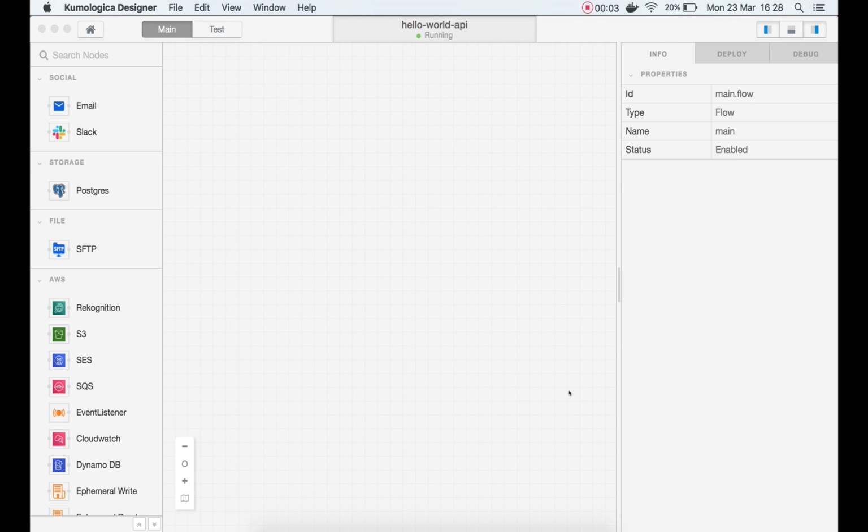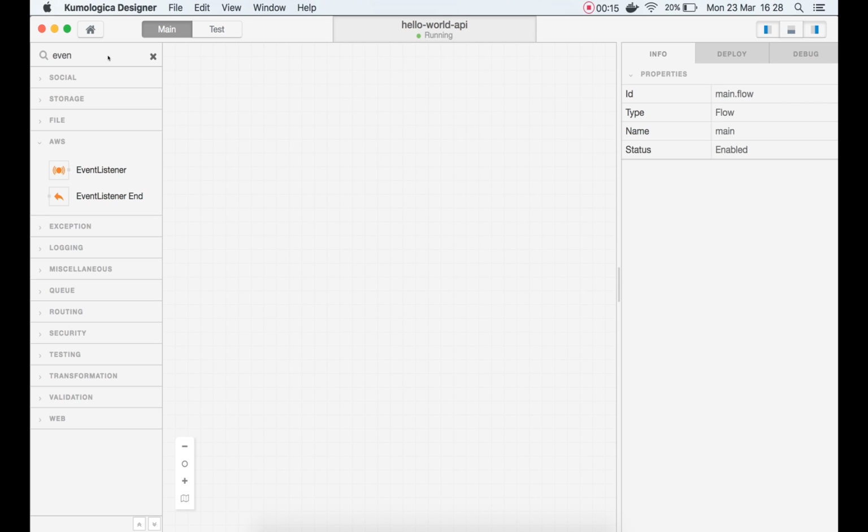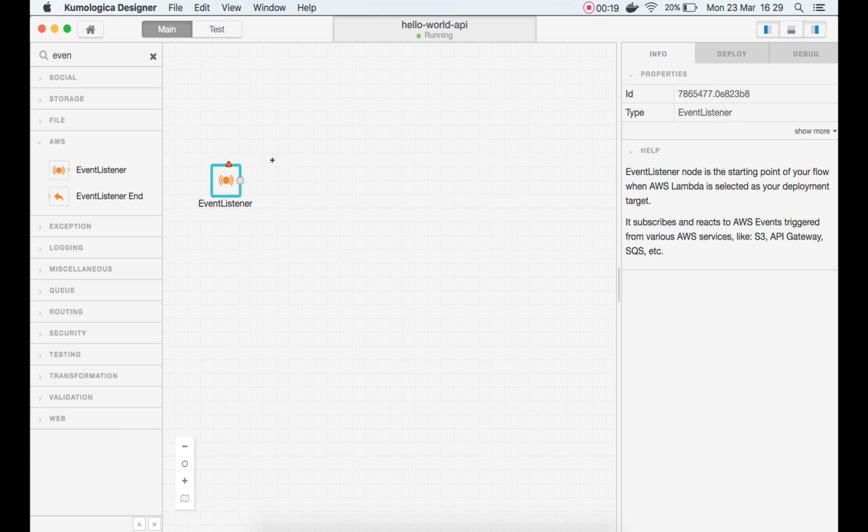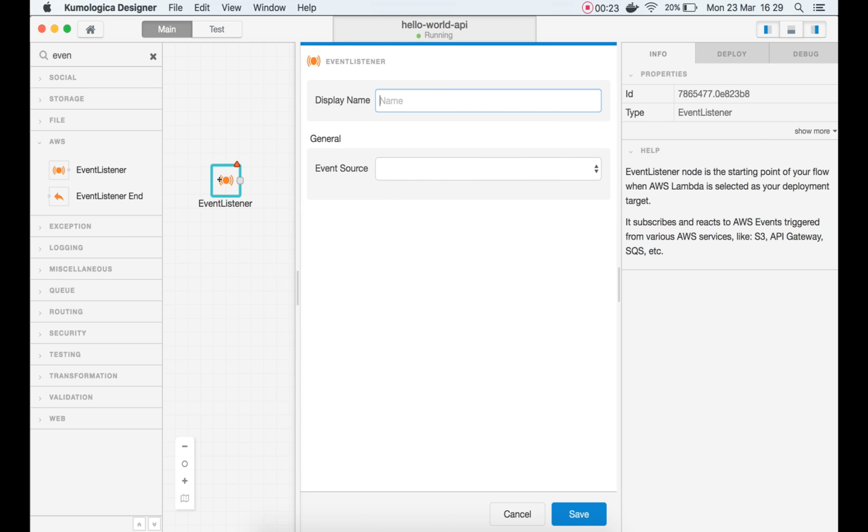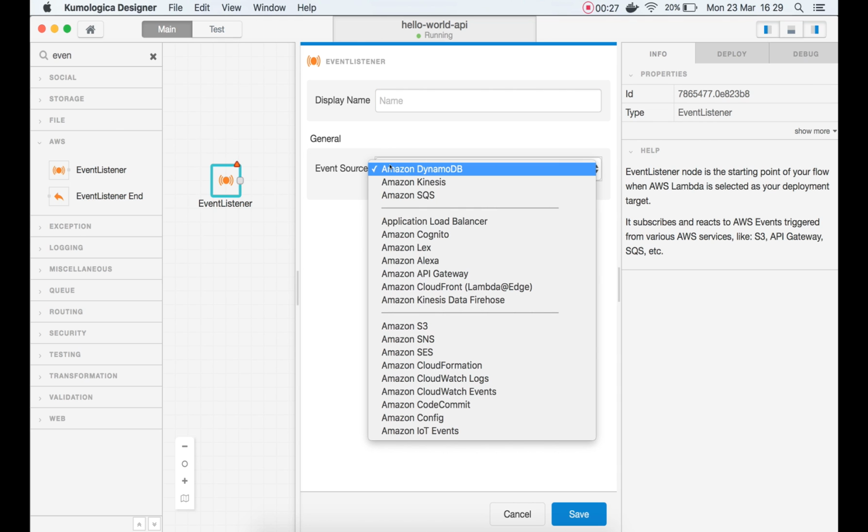In this tutorial, we will learn to create and run a simple Hello World API using Kumologica Designer. To start with, we will drag and drop an event listener node from the palette onto the canvas. We will open the event listener node to configure the event source.